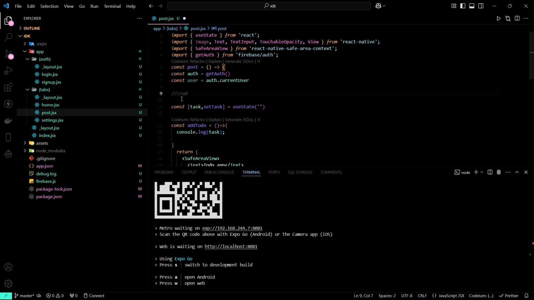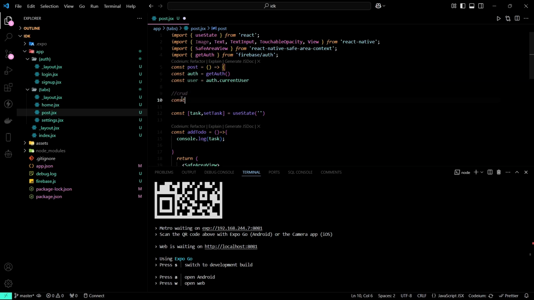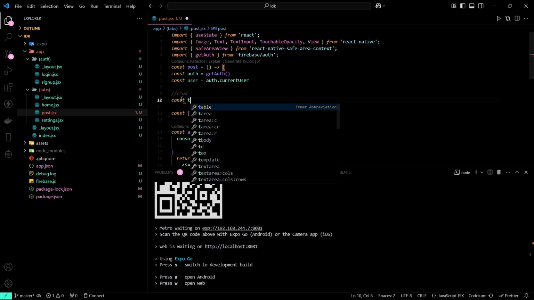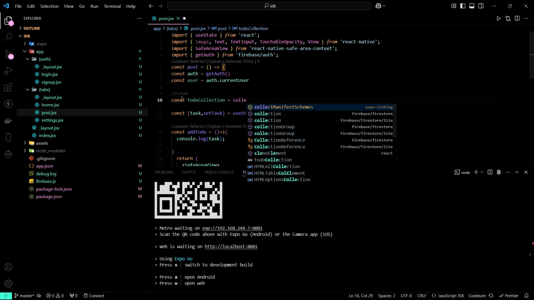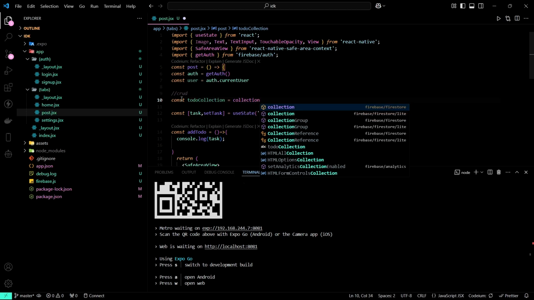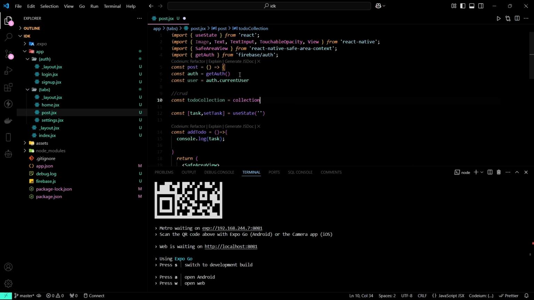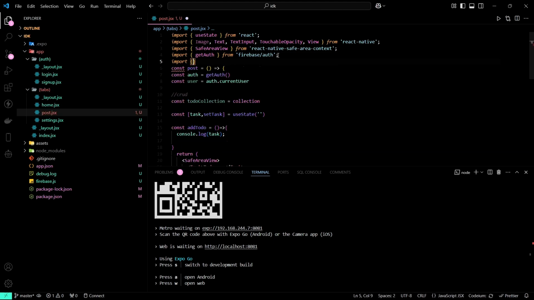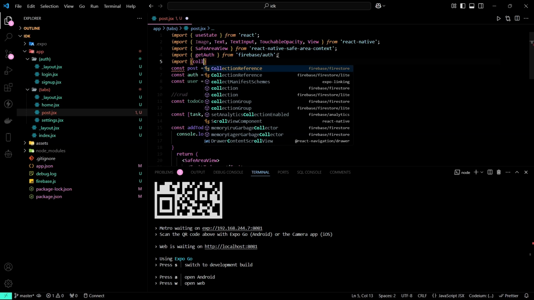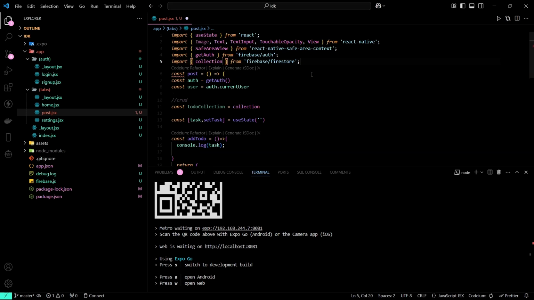How to write the collection? Here I will write const. This is your wish, guys. You can write any name here. To the collection I am writing equals to, you have to write collection. You have to import this from Firebase Firestore. Enter. It is not importing. Go here, write import collection from Firebase Firestore. Here, this one. Done.